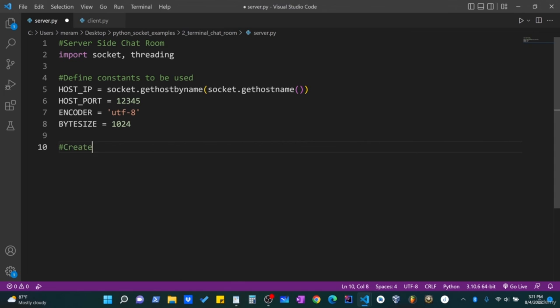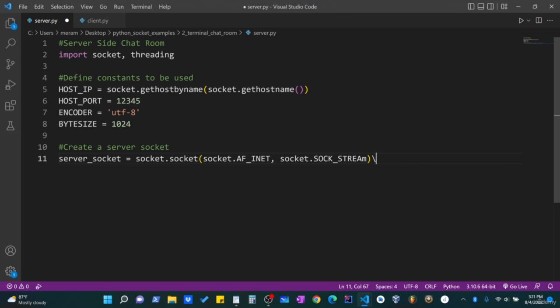So we'll put a comment here. We'll say create a server socket, and we will say server socket is what we'll call it, is equal to socket module.socket, and inside of here we're going to pass in our two protocols, so socket.AF_INET, so that's IPv4, and then socket.SOCK_STREAM, there is our TCP connection.